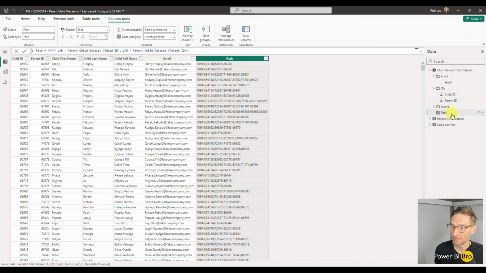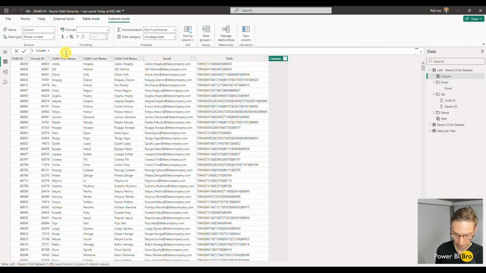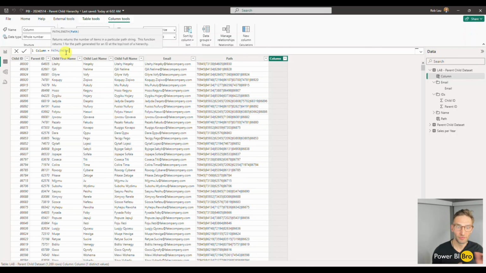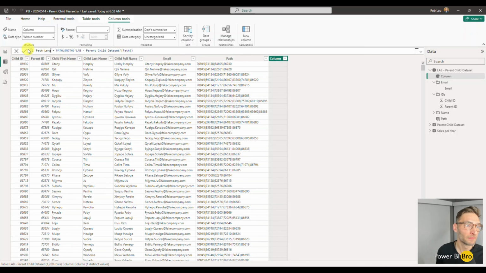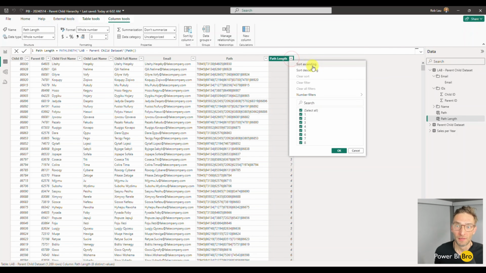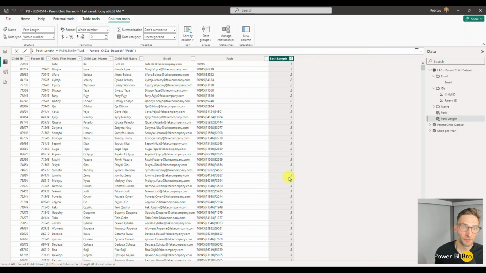A way to understand that a little bit more easily is if we had another column, and if we type in path, you'll see something called PATHLENGTH. This is going to show the depth of the path, and it uses the path function. So with PATHLENGTH, we put in the new path column you just created, and we'll call this path length. And let's sort it. Sort ascending. So this kind of helps explain what we're looking at.